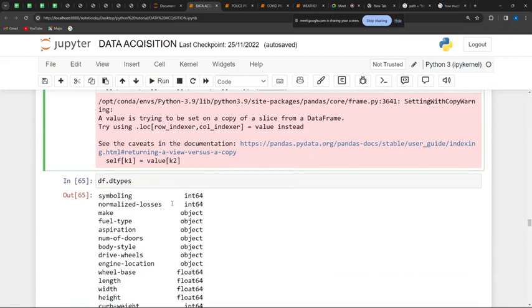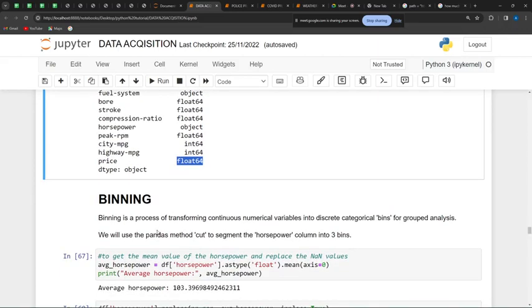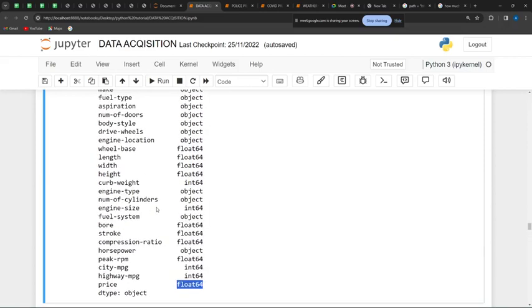So now if you check, normalized losses is now an integer. Before it was an object, it's now an integer. Ball is now a float. Stroke 2 is now a float. Price 2 is now a float. We are not doing daily.